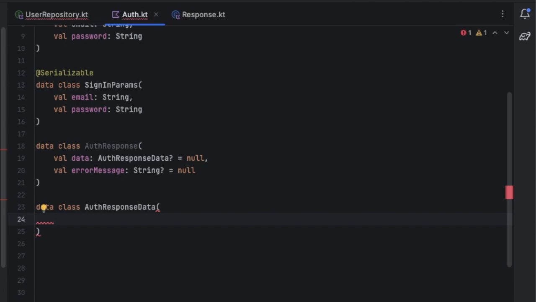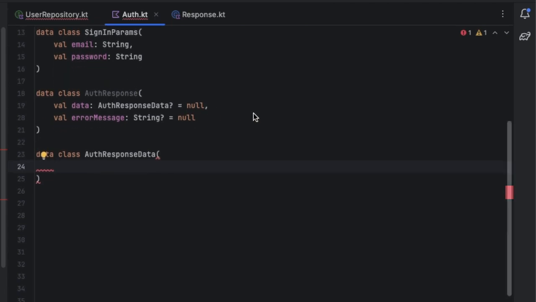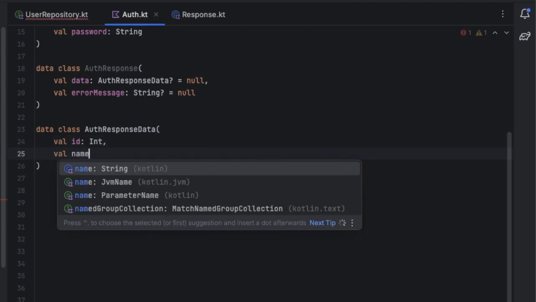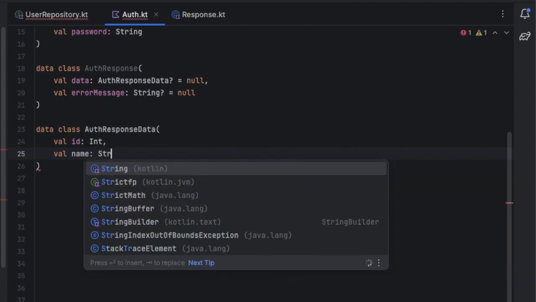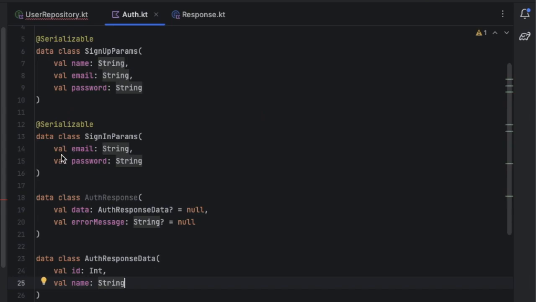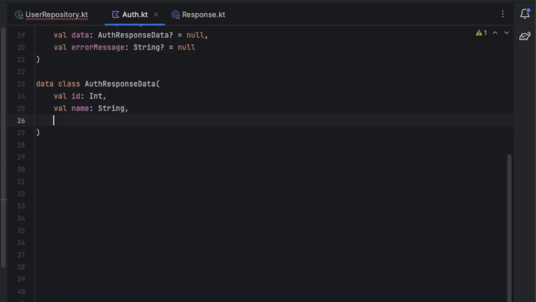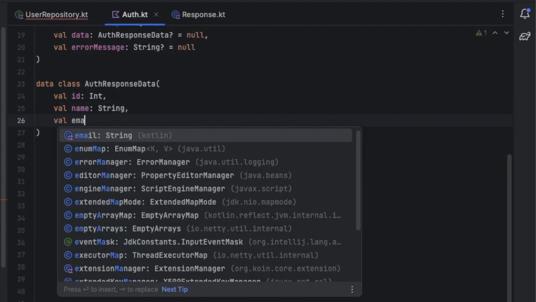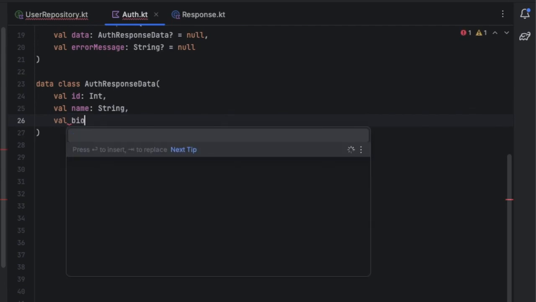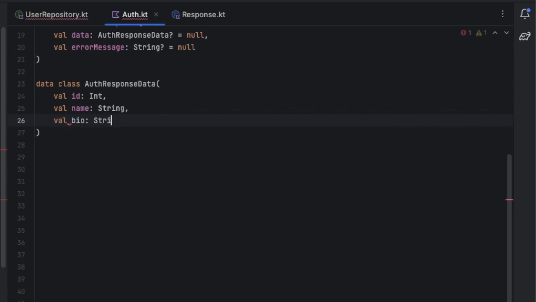Now let's quickly create this auth response data class. So this is the response that we're going to return to the user. On one hand, we'll have the ID, the name. Let me quickly copy this. Oh, we don't have that. So not the email, but bio. I'll type string.